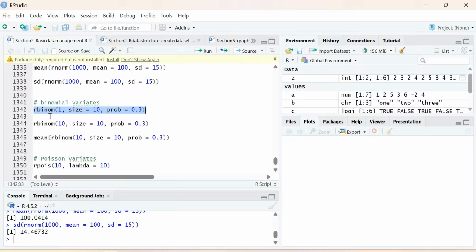So what does this mean? This means if we take Bernoulli trials 10 times and each time has success rate 0.3 probability, then how many successes are in this trial? Because we only choose one, we will see this number is a discrete random variate.